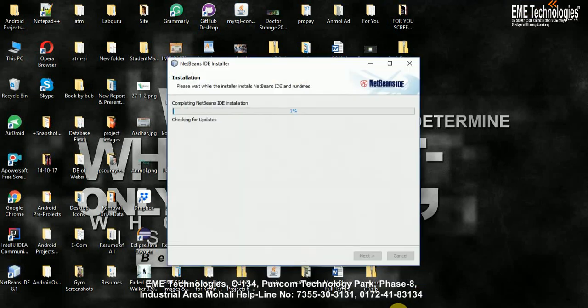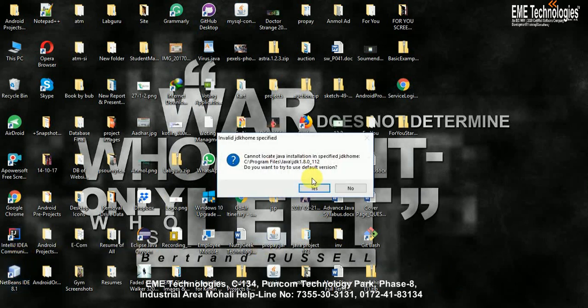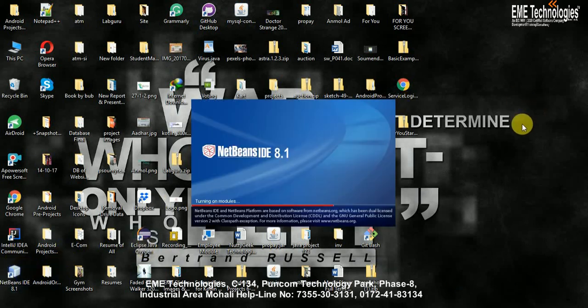Now, NetBeans is checking for the latest updates. Here our NetBeans IDE is loading for the first time.